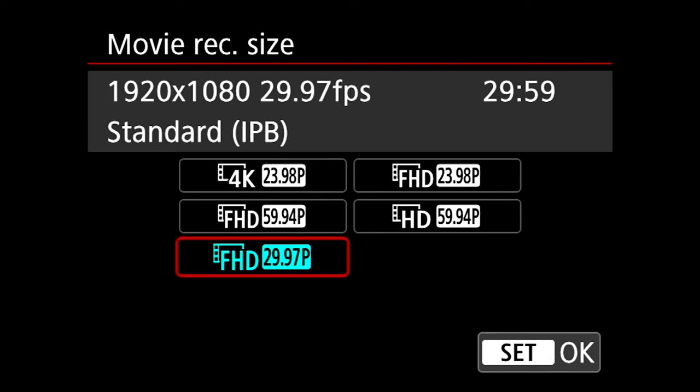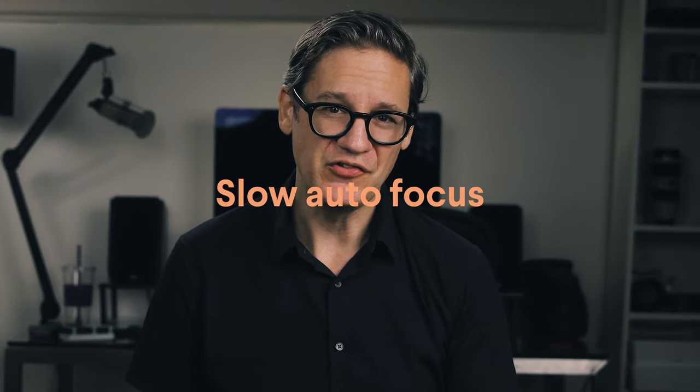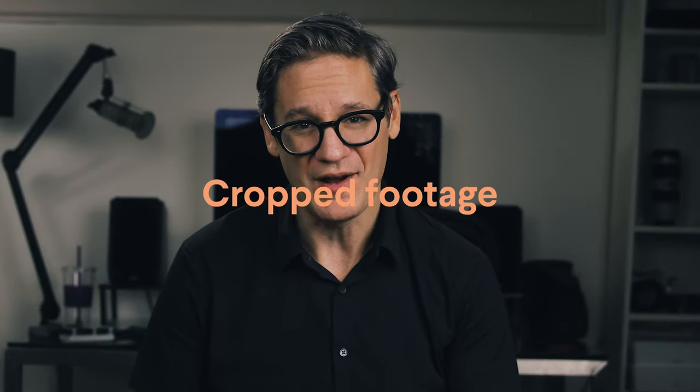When you first get your Canon M50 and you pick a video resolution, you will probably be tempted to pick 4K because 4K has twice the resolution of 1080 HD. Well, unfortunately, as I said earlier in this video, there are a couple of important limitations with 4K on this camera. One, 4K uses contrast-based autofocus, which is not as fast or responsive as the dual-pixel autofocus, which is used when shooting 1080. Two, 4K video is cropped. And when I say cropped, I mean it is very cropped. Let's take a look at how that crop works.